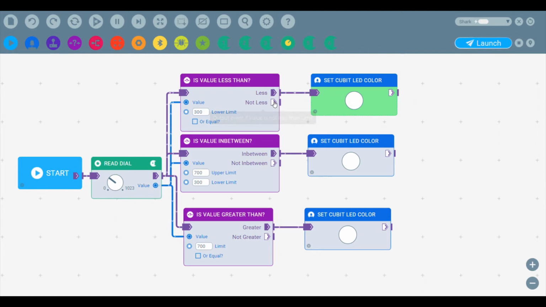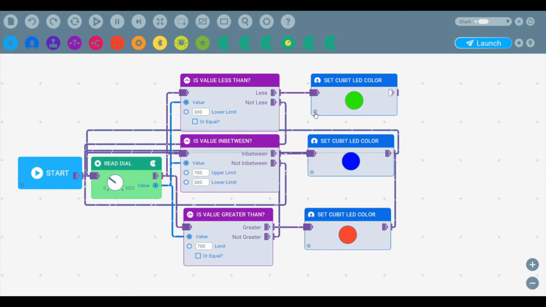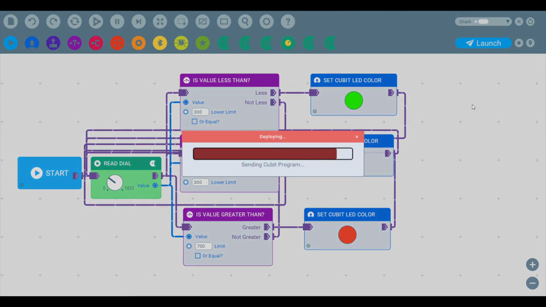Loop the rest of the pins on the comparator blocks back to the read dial block. Now choose a different color for each LED block. Then loop the LED blocks back to the read dial block as well. Once you launch the program, you will be able to see how the dial can work.